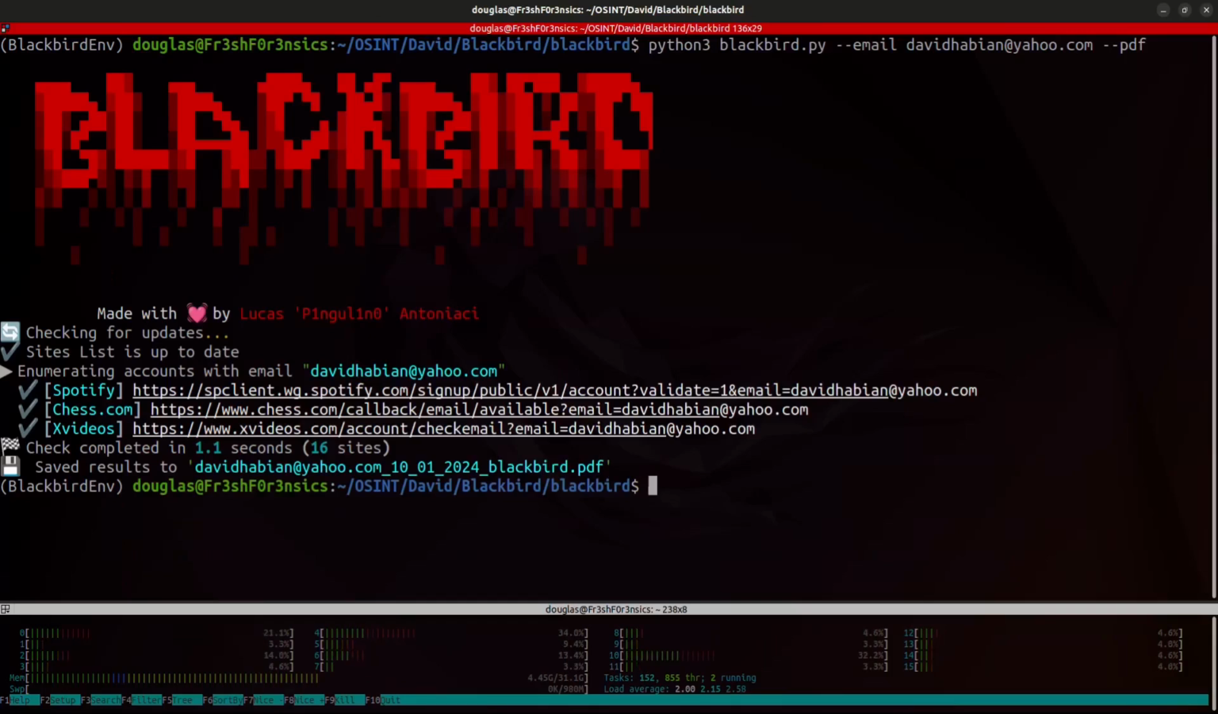That was very quick. It took approximately 1 second. It checked 16 sites, and we have 3 hits that have come back from that. So one is for Spotify, which, if you remember, we received a hit back from using a previous utility. And we have also received a hit for Xvideos, which we received from a previous utility as well. So that's great confirmation.